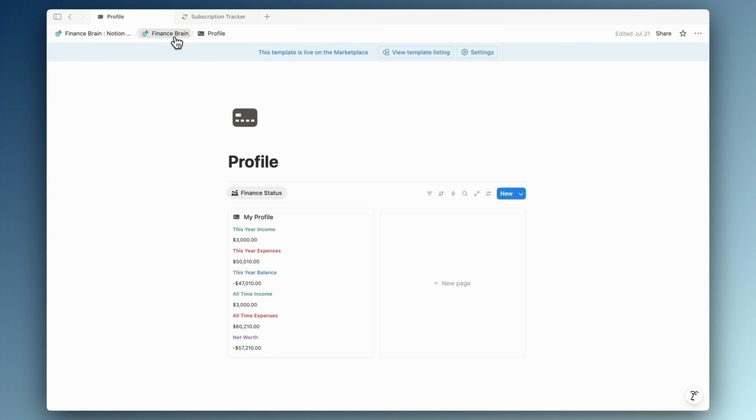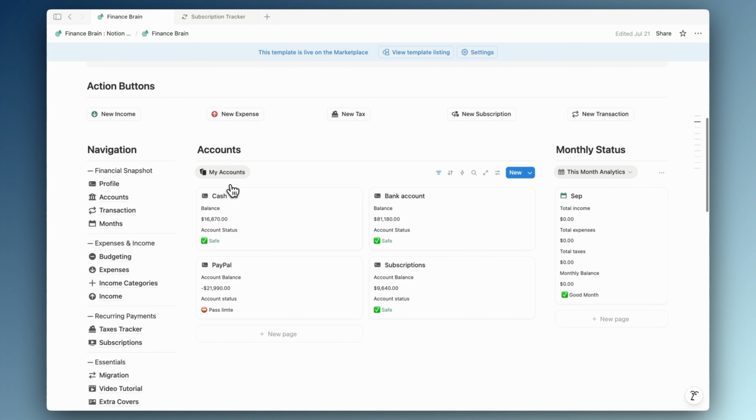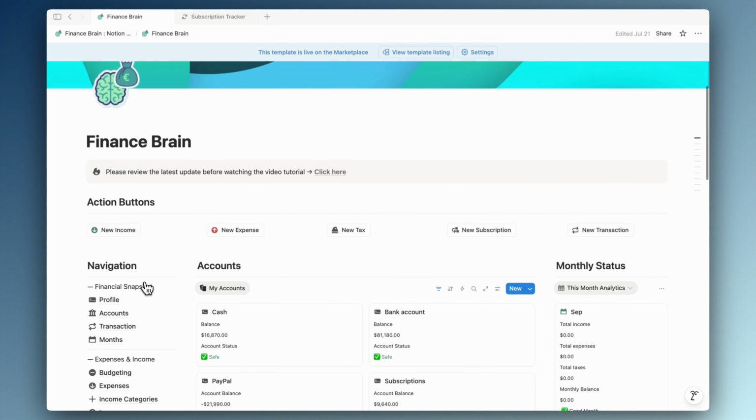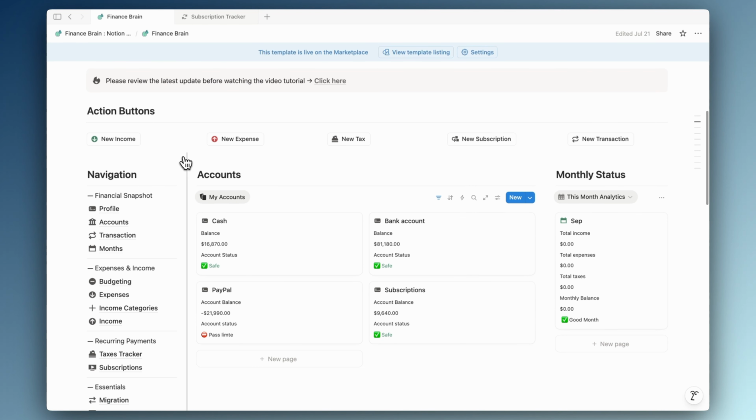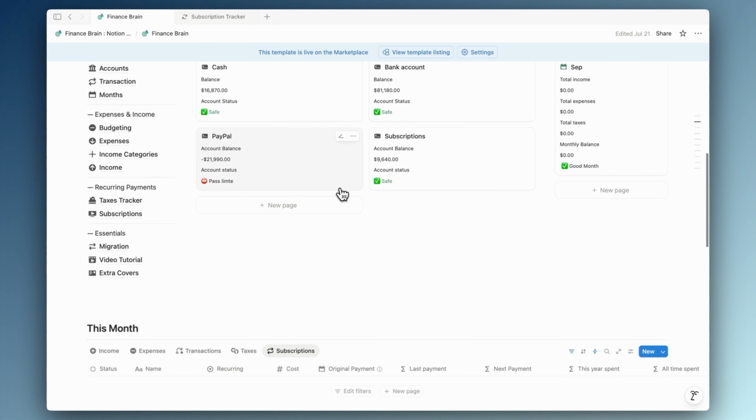Now, guys, if you really like this subscription tracker, let me know if you want a video tutorial step by step on how to create it, because you can't create this subscription tracker alone. You need a system like Finance Brain in order to work and to see these advanced features, relating to months, to accounts, to budgeting.